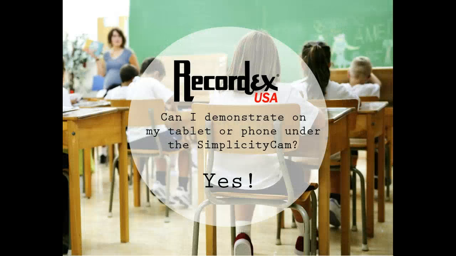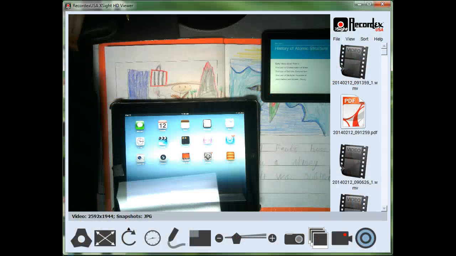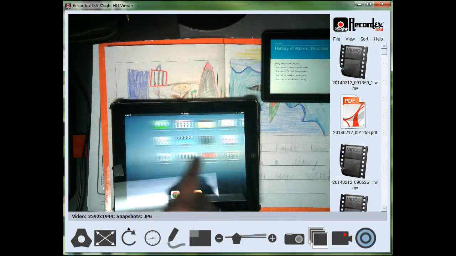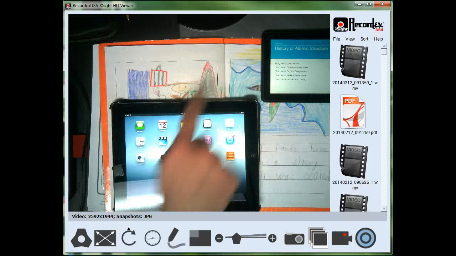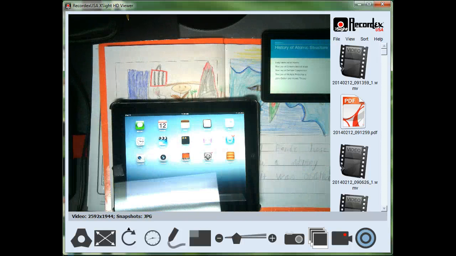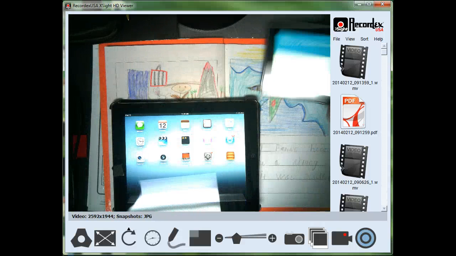One question we get asked pretty frequently is, can I use my document camera from RecordX, my SimplicityCam, to demonstrate things on my tablet device? So here I've got an iPad and a Kindle Fire, and I'm going to show you how you can do that, and also some suggestions for how to overcome some of the more common problems you may encounter while doing so. So I'm going to move this one out of the way.